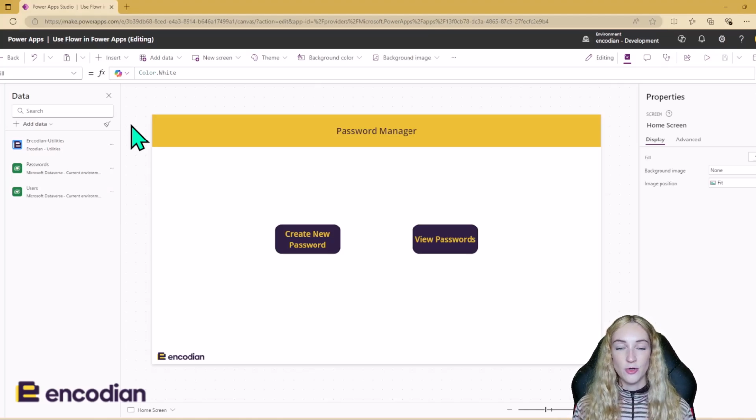So back to my actual password manager app. I've got 2 main screens for my application. The first one creates new passwords and the second one allows you to view passwords. Let's have a look at the create new password screen first.